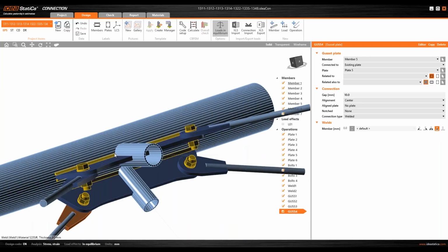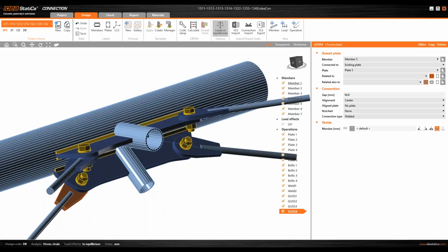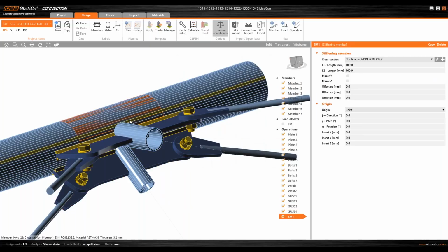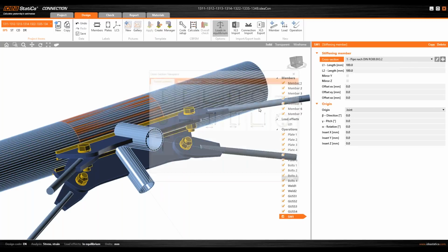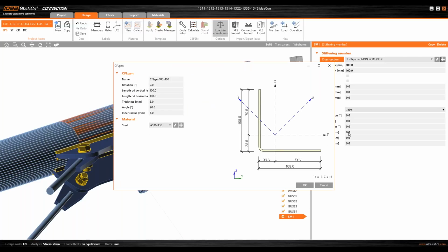a U-shaped clip, a 1-bolt connection. So let's see how we'll do this. I will first add the clip itself, and I will model it as a stiffening member. So I've added the stiffening member, and I will change the cross section, and I will pick this CFL general shape of cross section.